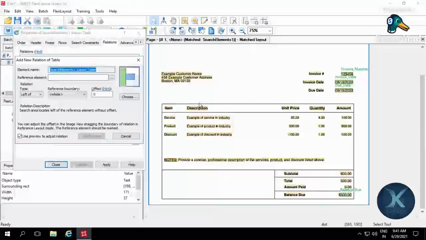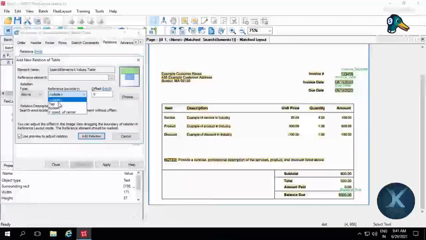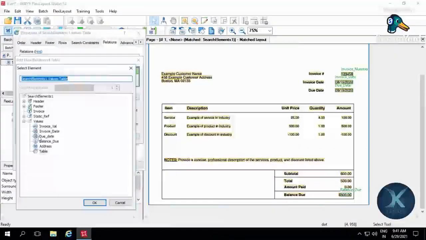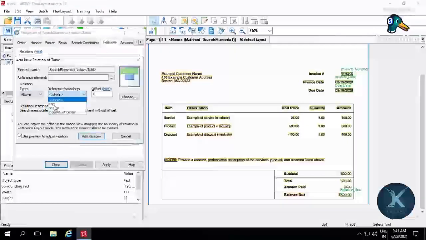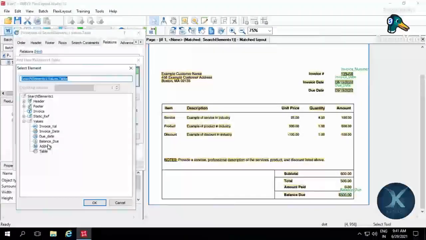So just to make sure, whenever you are defining the relation with respect to the table, you are including these headers as well in that specific search area, right? And then I'm just going to add one more below of the bottom of the value of the due date, and then I'm going to add above of the top of the subtotal, and then I'm just going to add another one above the top of the subtotal value which we have extracted.